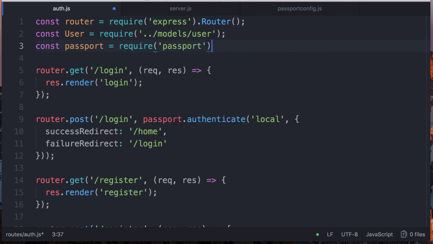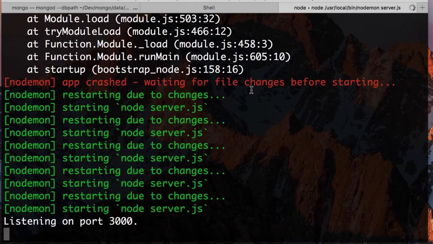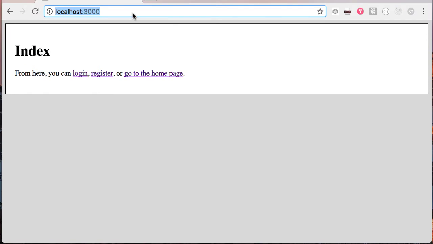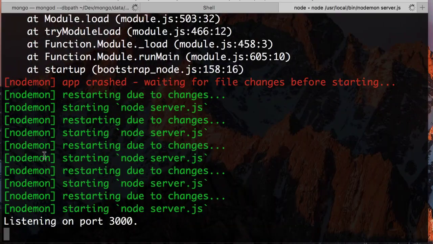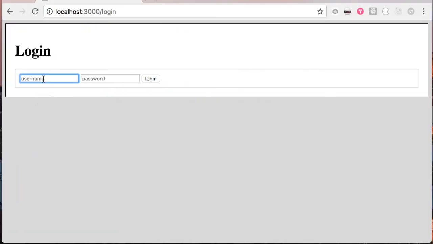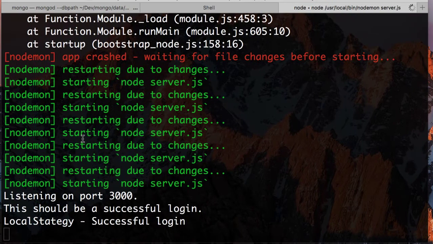All right, server's restarting. Index page is working, login is working. No errors yet. Let's pass in our user that we know is there to see if this works. And we got redirected to home. It looks like there was a successful login, and look, local strategy, successful login. This was a console log from this session.